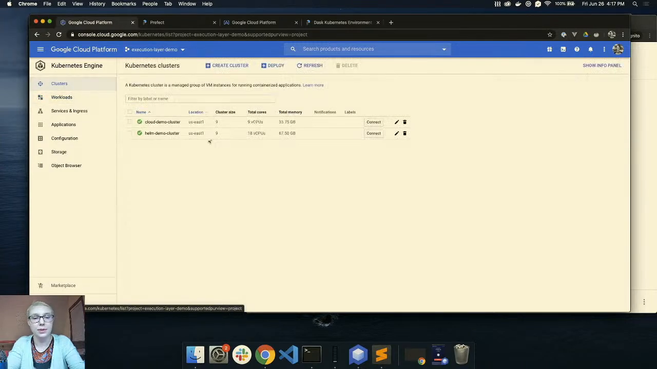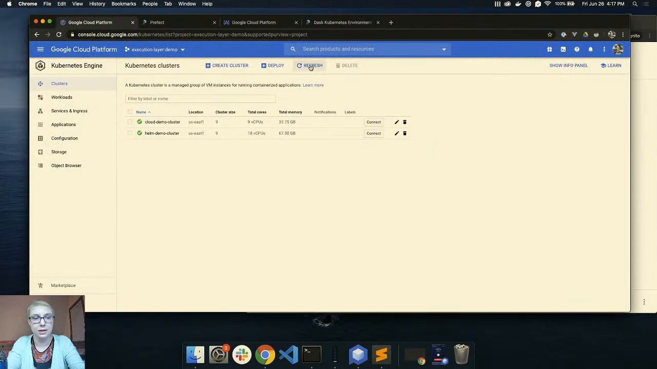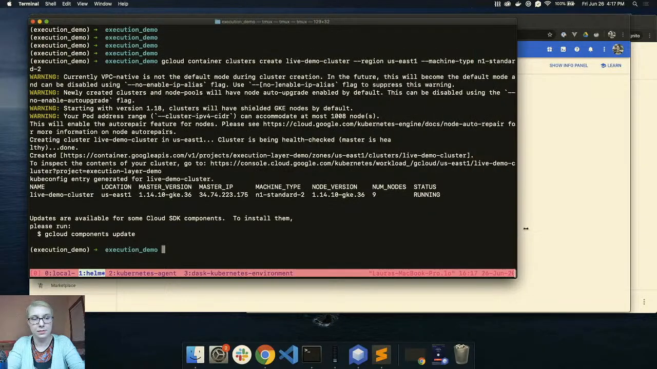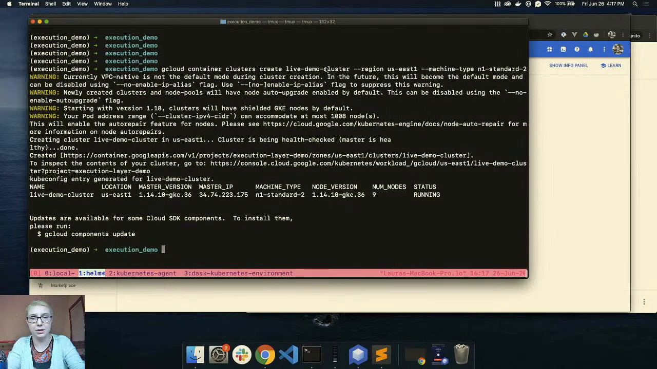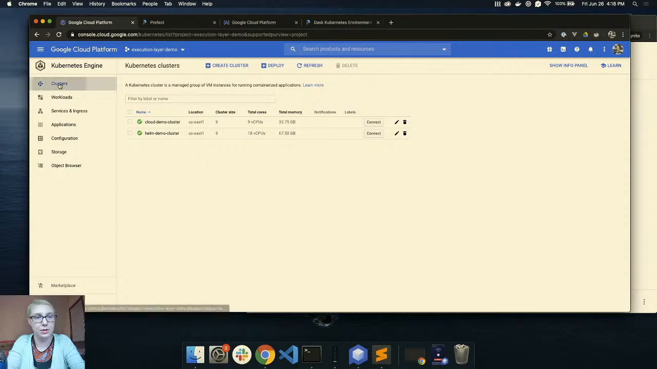So go back to my cluster, see how this is going. How is it going? Let's see. Live demo cluster, blah, blah. Oh, it's telling me to update. I don't see it. What happened? gcloud container clusters, region US East 1, machine type, blah, blah. Let's make sure that we are the right... Yeah, we're in the right project. Okay, so that's good. And I would have expected it to show up here, but I don't see it.